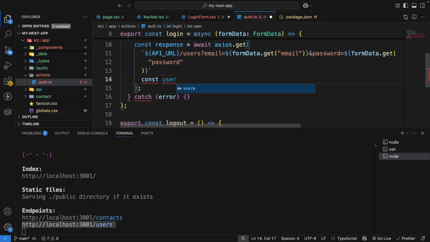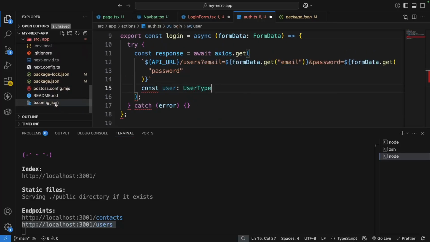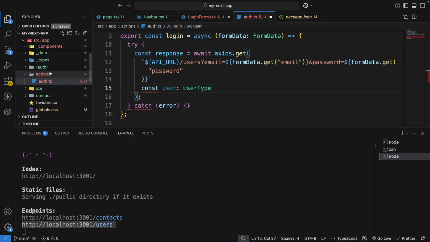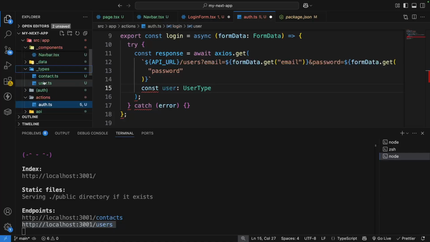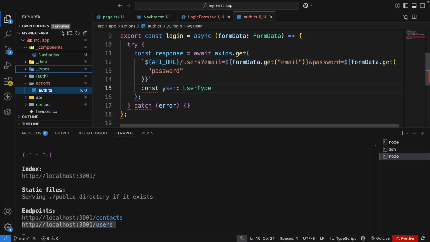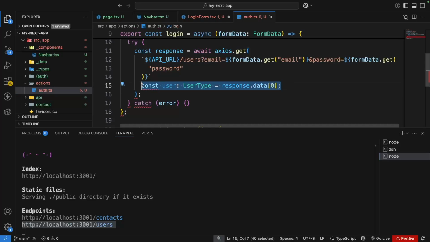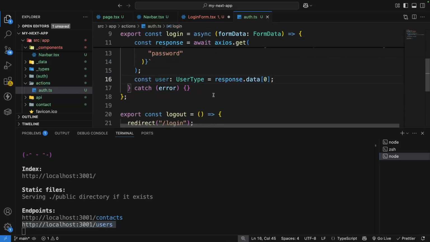So I will have my user, and this user will be of type user type. So we have the user type in our types. So if I go down and if I go to types, then in the types we have this user type. All right, we have the ID, email, and name. Okay, so we have the user type, and this will be equals to the response that we receive dot data, because this response will be in the form of an array, and we will just take the first match. So I'm going to have 0. All right, and oops, I made a mistake. This will come here. Okay, so we have the user.